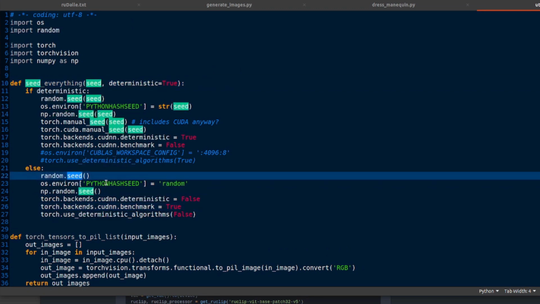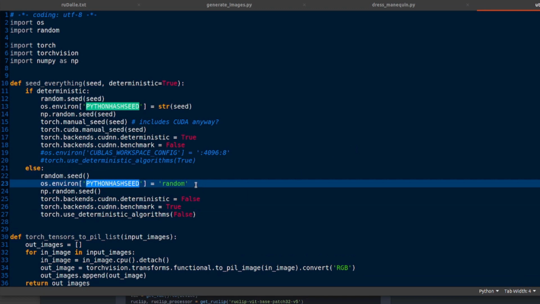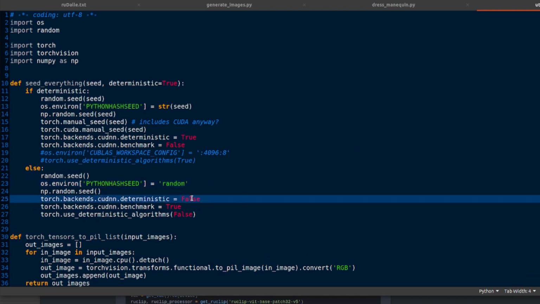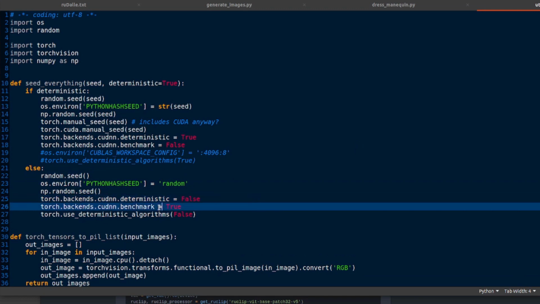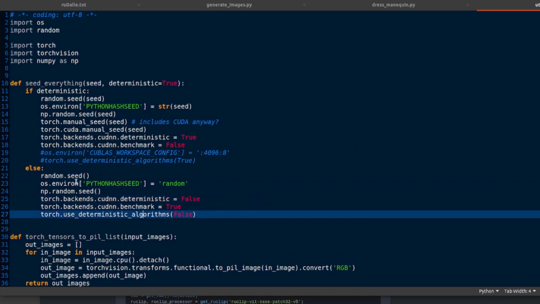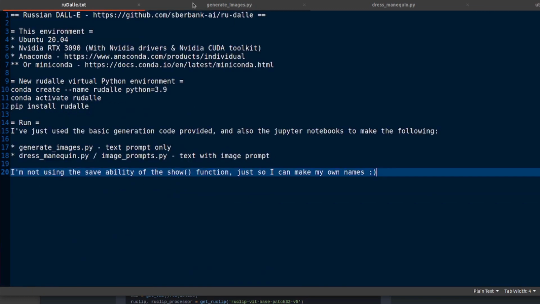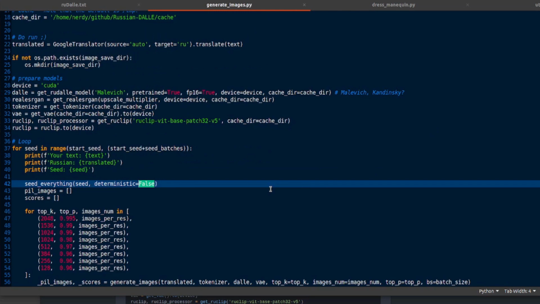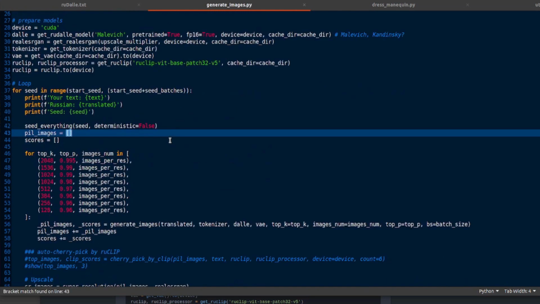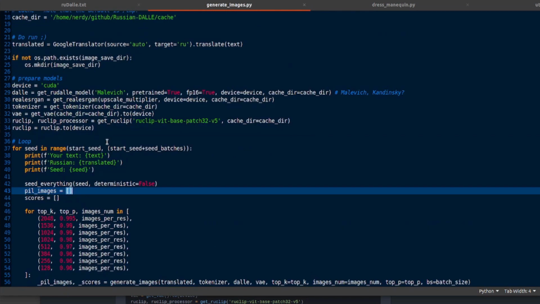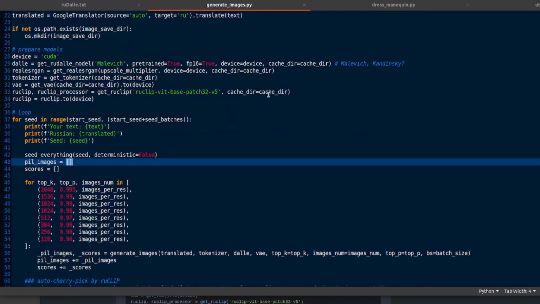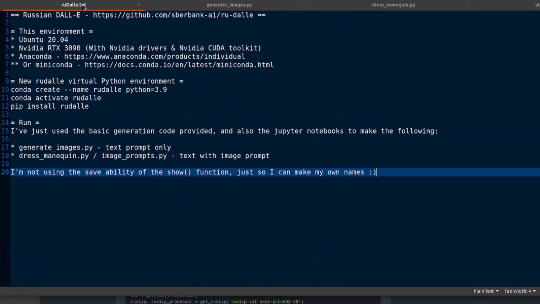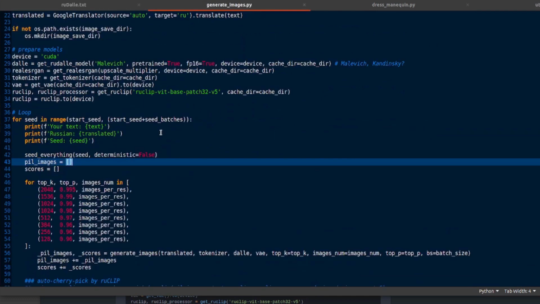So it just picks a random seed, sets the Python hash seed to completely random, and says, no, I don't care about deterministic things, and sets the benchmarker. And I don't care about determinism. So it's the opposite of that one. So it just makes it random. So you could use the same seed and it won't necessarily turn out the same. So there you go. That's one option. But yeah, you can just increment them is the normal way without having to go in and change code. You can just increment the seed.